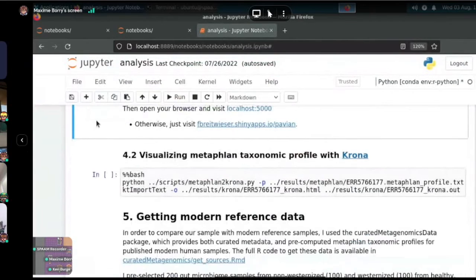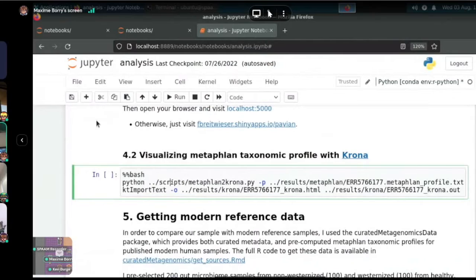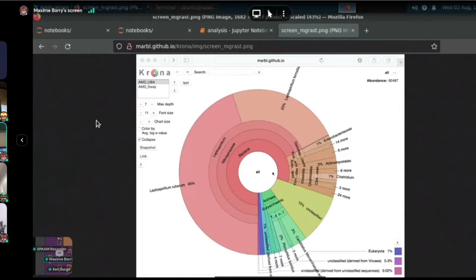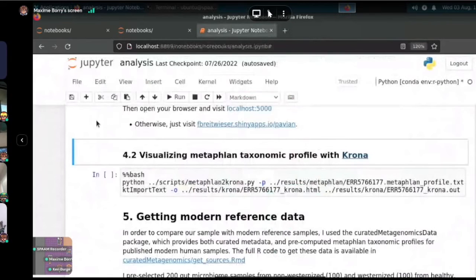Another way to look at the results, one that can be particularly interesting sample by sample, is Krona. Krona, if you've never heard of it, is this kind of interactive pie chart with the taxonomic hierarchy that you can click on and explore. And it's very nice to explore sample by sample what they actually contain.